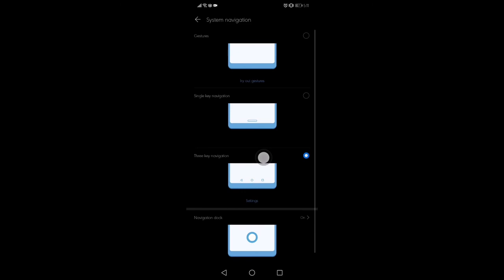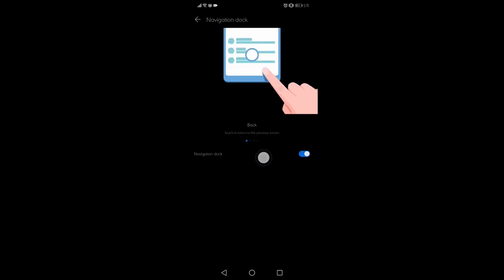Tap on the navigation dock and then turn off the navigation dock option. It's as easy as that.